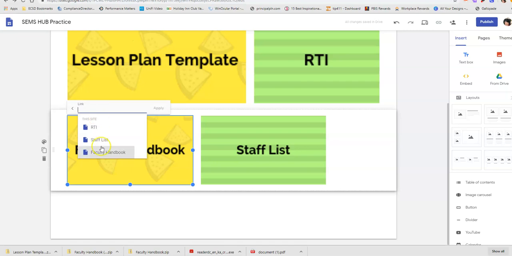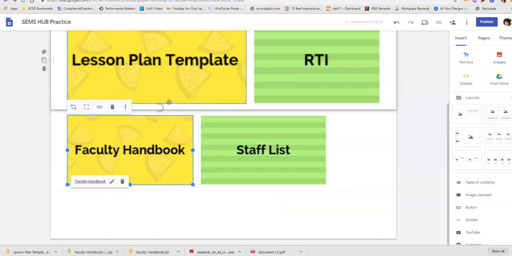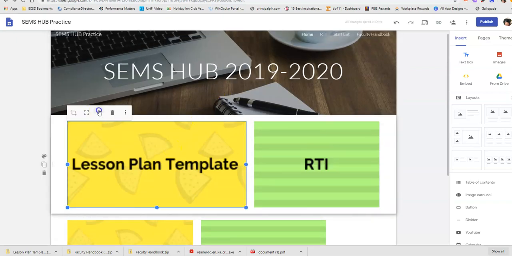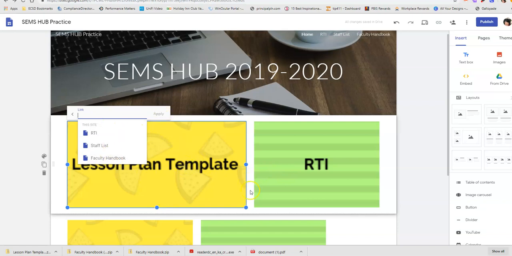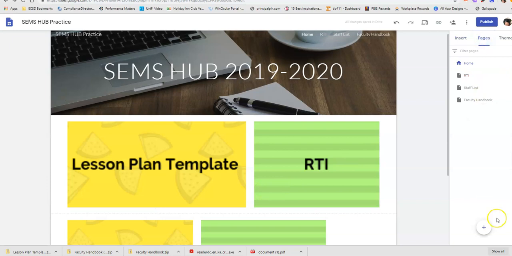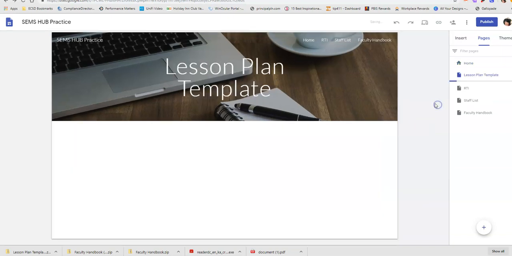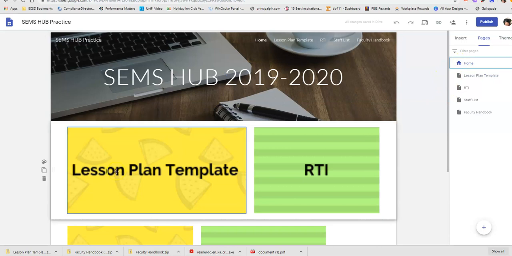So we insert a link, faculty handbook, apply. Insert a link. Oh, this is the one. I didn't have one. Okay, so I don't have one for here. So it's like, oh, there's none for this, no page. And so you just have to go over here, back to pages, add a new page, and we're going to add lesson plan template. Done. Go back to the home. It's still making that page. Go back home. Go back to your lesson plan template button, insert a link, and now you can attach it.